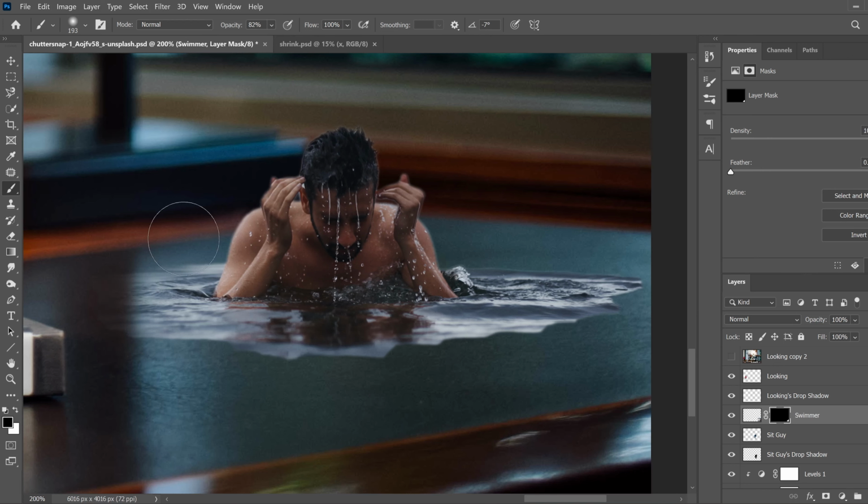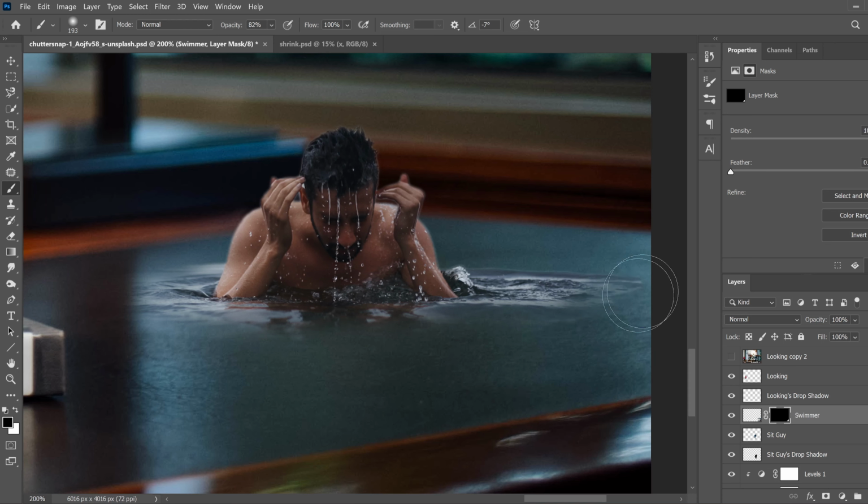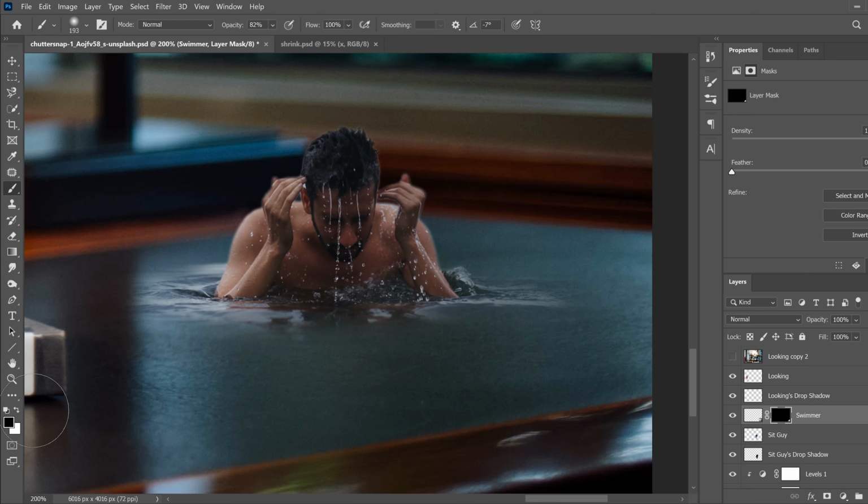So I'm just going to get rid of all the harsh edges that are along the edge of the water that touch the table. So don't worry about how great it looks right now. Just get rid of all of the harsh edges as fast as you can. Okay, so something like that. So now we're going to go back to a white brush and drop the opacity now to more like 40% and just start painting back in over the spots that you just got rid of.